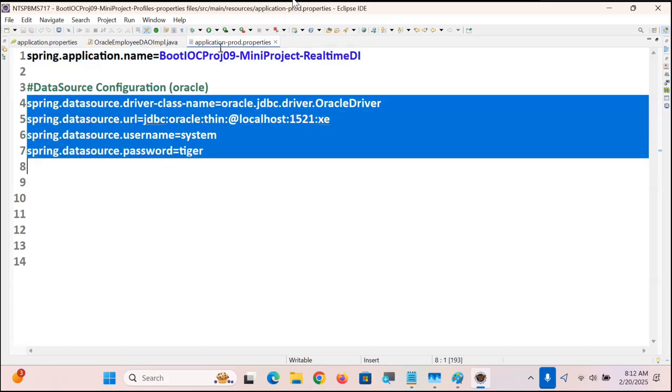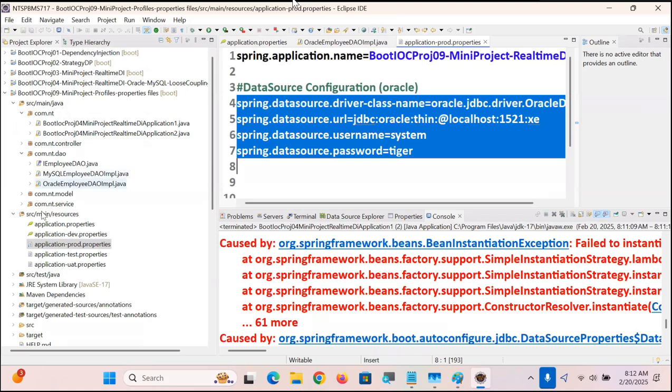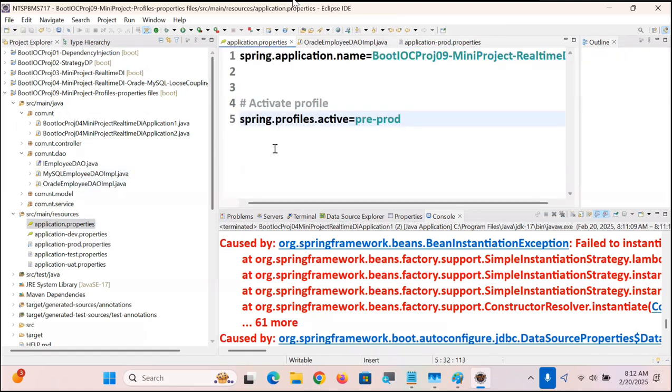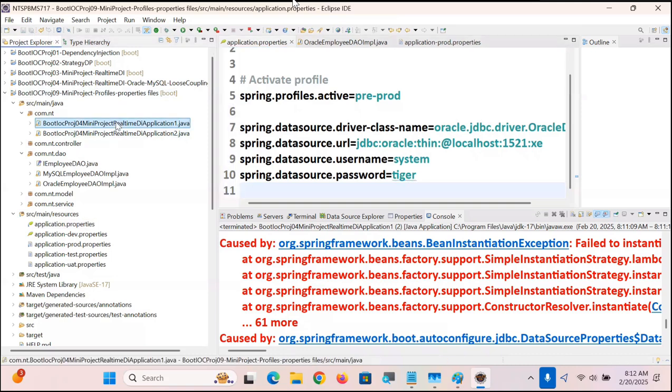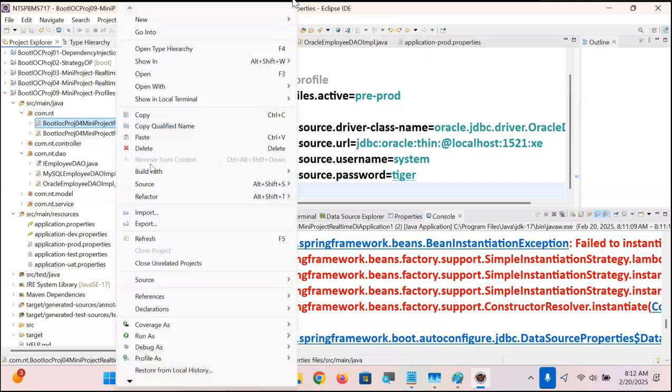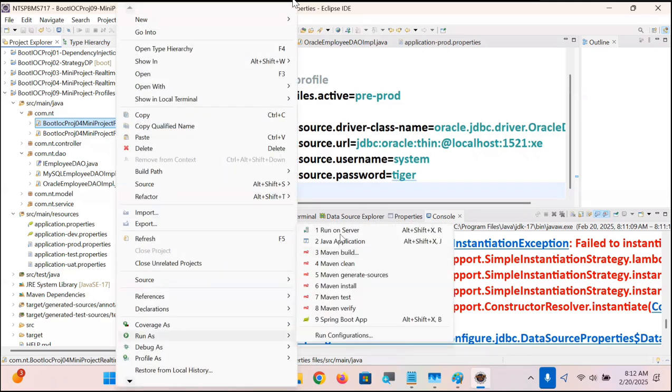Take this, guys. Application.properties. Here is my pre-prod. Say paste. Right click, come on, run as.